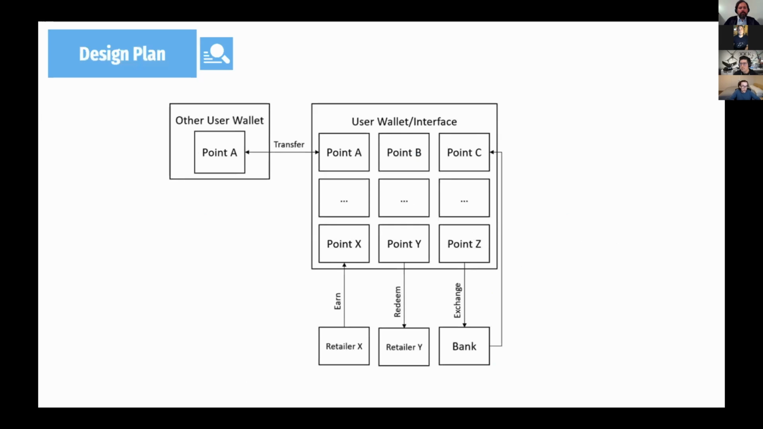Our product centers around the user wallet. It's a user interface to a portfolio of individual point wallets that is stored by Zafin. This product will be sold as software as a service to banks, where the banks would then partner with other businesses. The portfolio is a database that facilitates the transfer of points in and out of the system, where points X, Y, and Z are different types of loyalty rewards programs from various retailers.